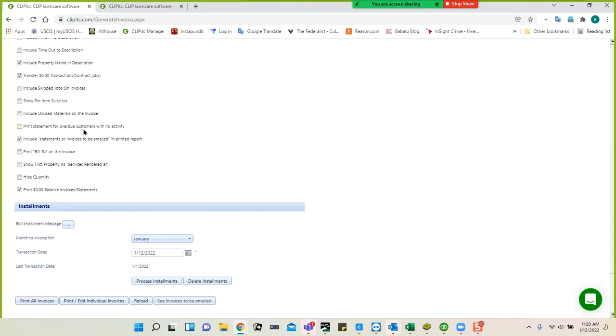We're doing the January billing in this illustration. What this would do, if checked, if I had a customer where I did work in December, November, October, but not for January, and they owe me money, they're overdue, it will also print their bills. So you have the option of printing everybody past due in addition to those with work the current month.